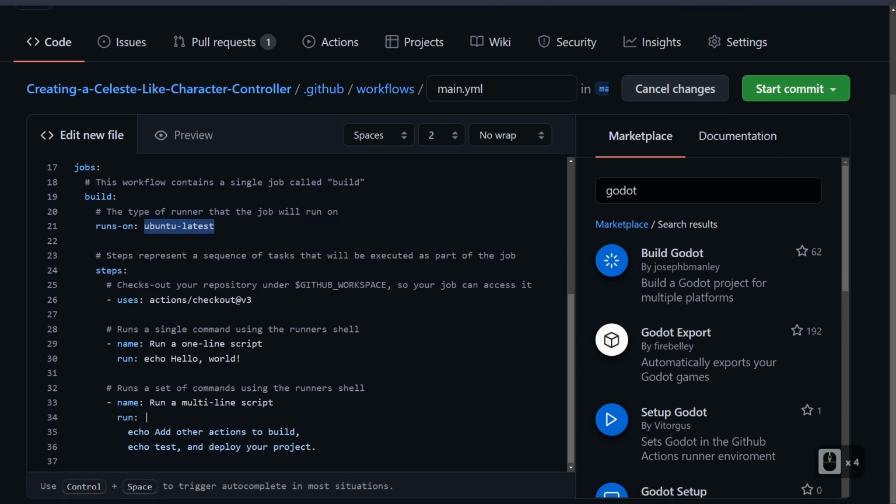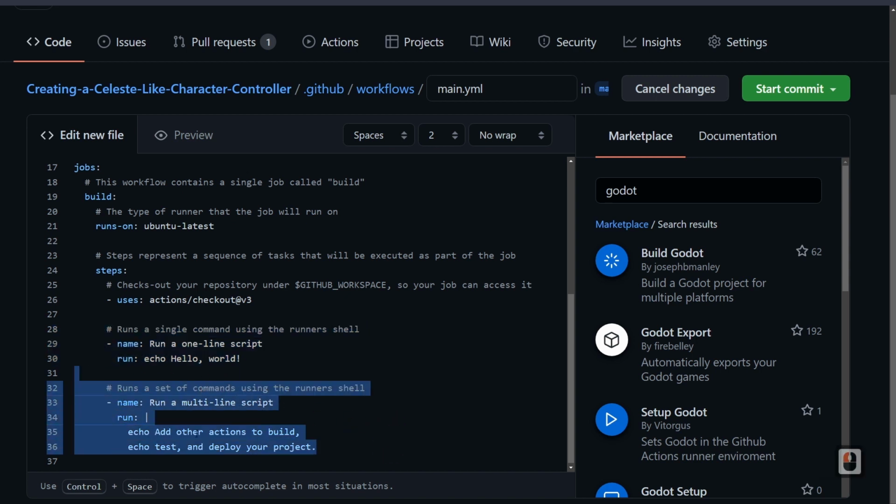Now, if you come down here, you can see the steps. Once it's initialized our little VM, what's the thing that it's going to do? In this case, it's going to check out v3, so it's going to check out our repository, our main repository. Then it's going to run a one-line script called hello world, so it's just going to say hello world. Then it's going to run a multi-line script, which basically says hello world, add other actions to build, and it's going to echo out test and deploy your projects. Now, we don't need these for our Godot export. That's what this is for.